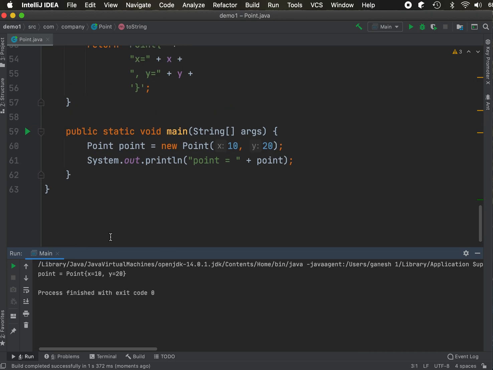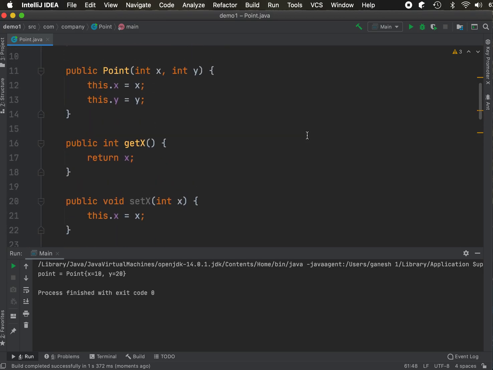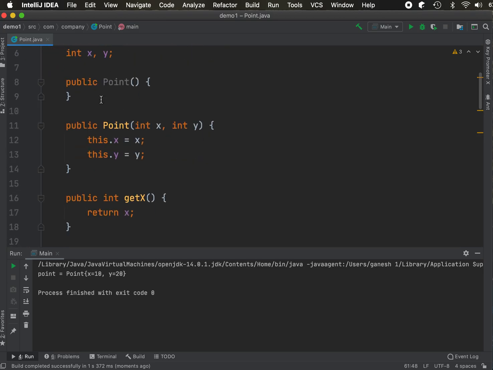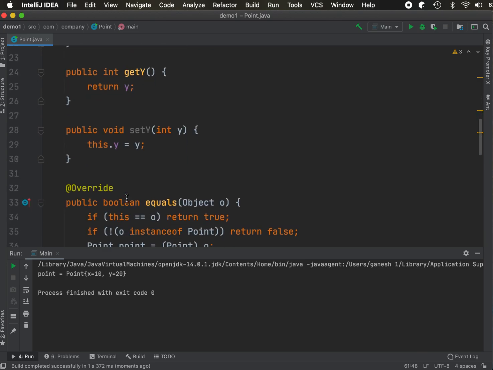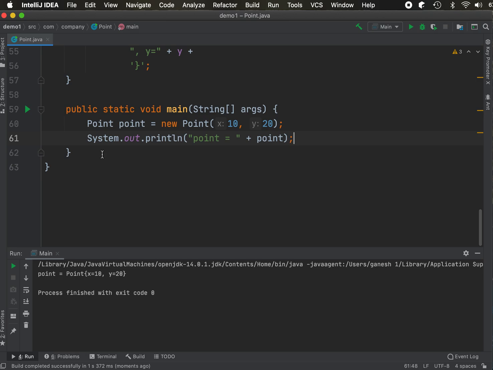That's very handy, right? So in this example we have learned two key shortcuts that you have to remember. One is Cmd N for generating these template methods, the essential methods like constructors, getters and setters, equals, hashCode, clone, toString, etc. The next one we have learnt is code completion, which is Control Space to autofill.